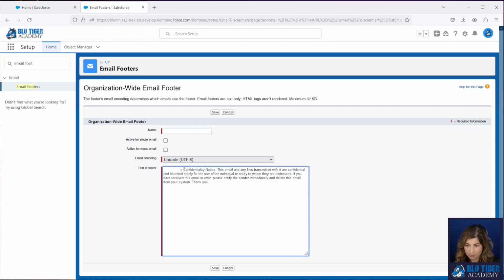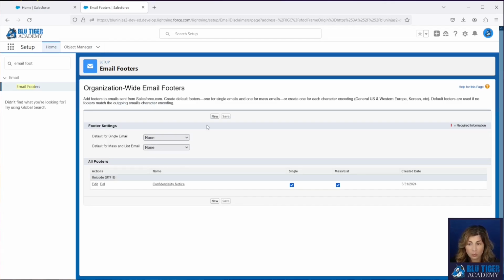And I'll just copy and paste the notice here in the text of footer. And then I'm going to activate this for single emails and for mass emails. Then I'll click Save. You can have more than one email footer here. And then you can also specify what you want the default email footer to be for single emails and also mass and list emails. I'm going to set it to be the confidentiality notice for both types of emails. Then I'll click Save.